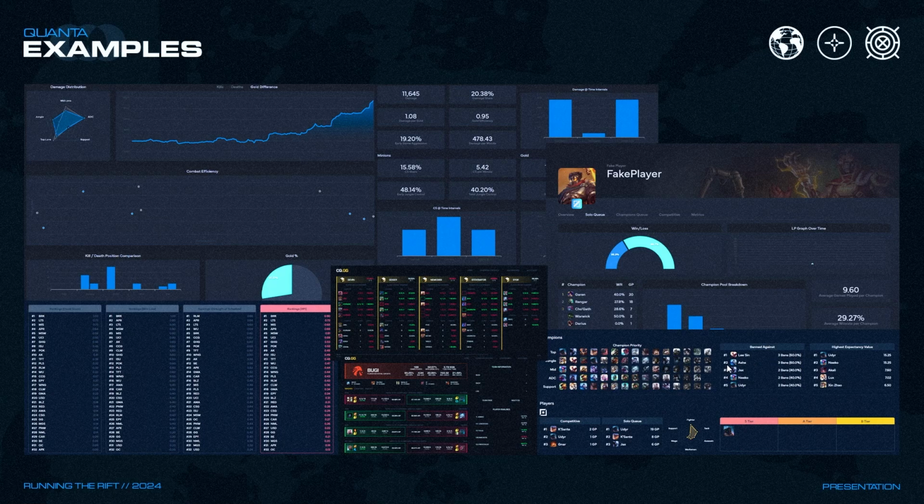Here we can see tracking drafts and solo queue tools. These are just very small examples of what you can build with web dev.